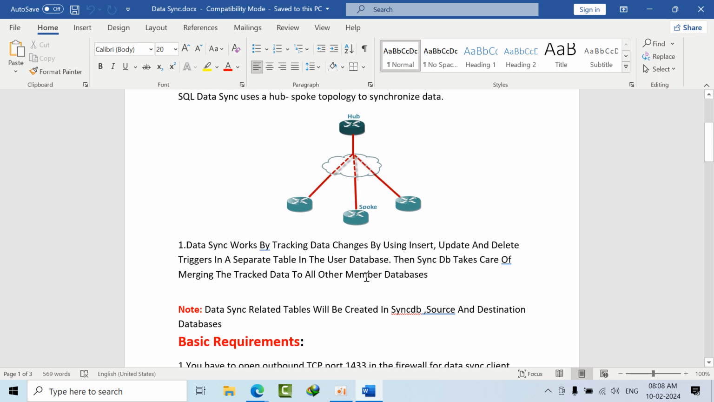We have very many similarities between replication and Data Sync. It works the same way as replication: it tracks the changes by using triggers.